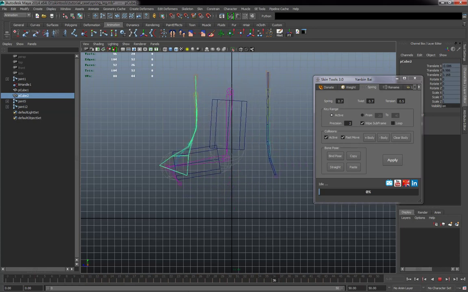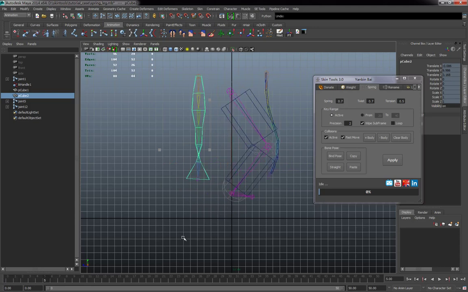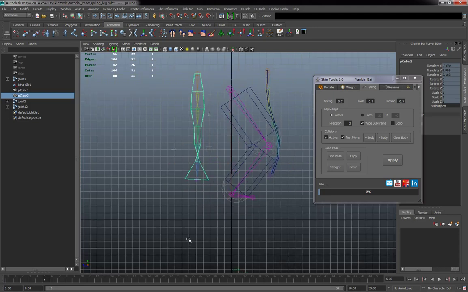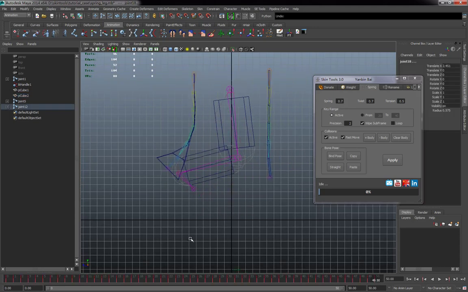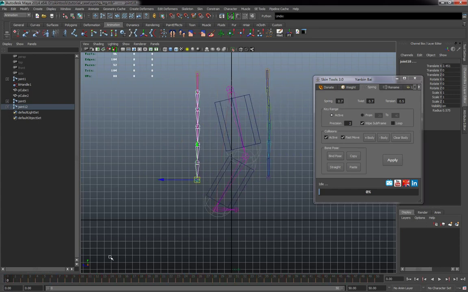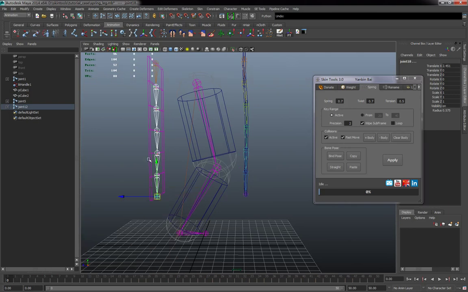So what's happened is, let me undo the chain, the spring calculation. The calculation can be undone. Okay, it's no chain. So let's check the bone.